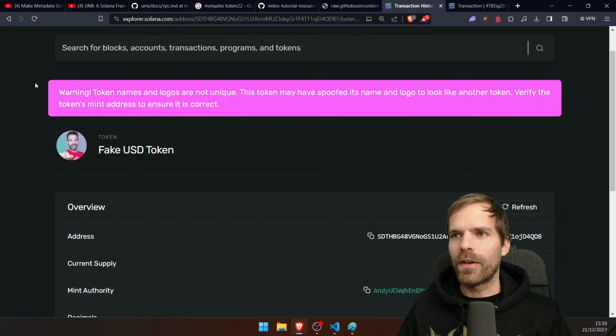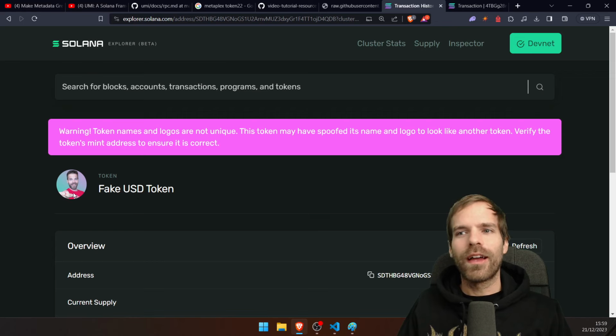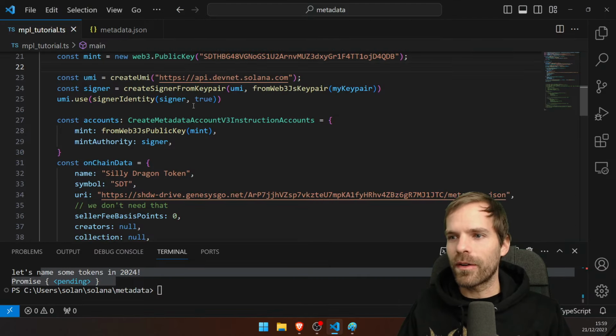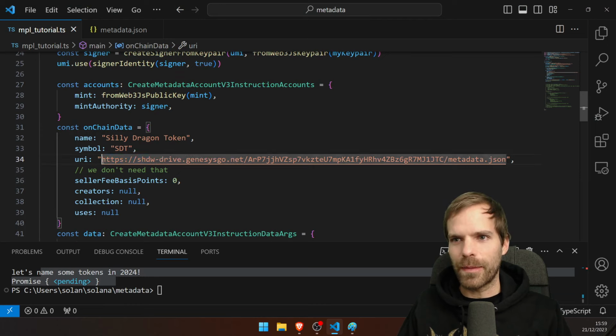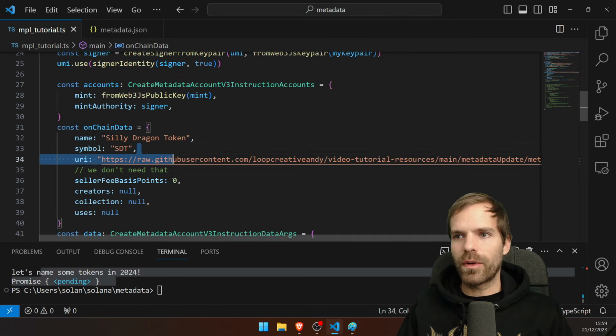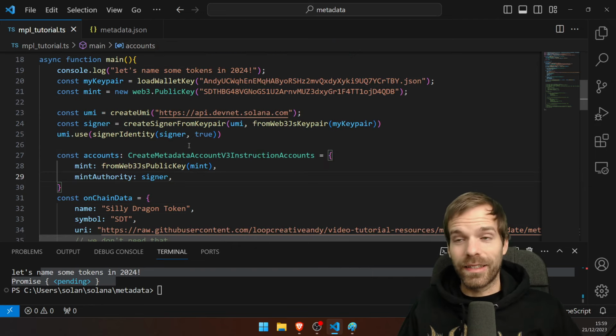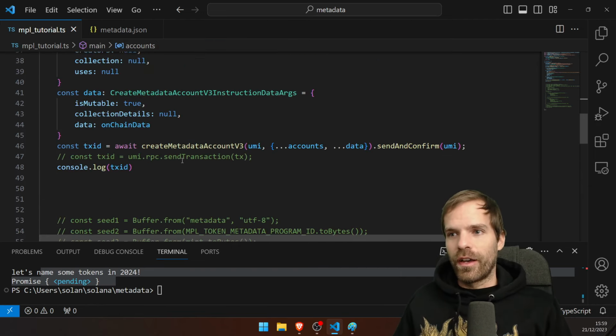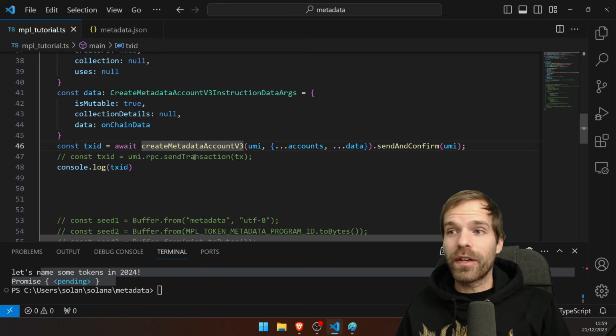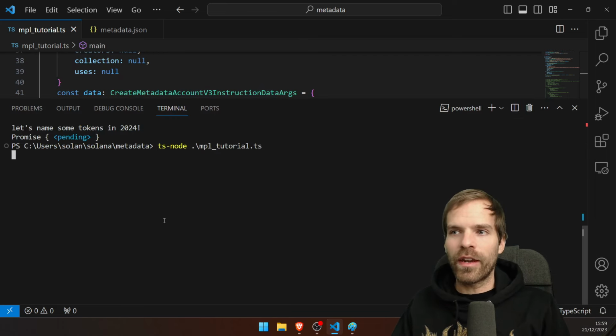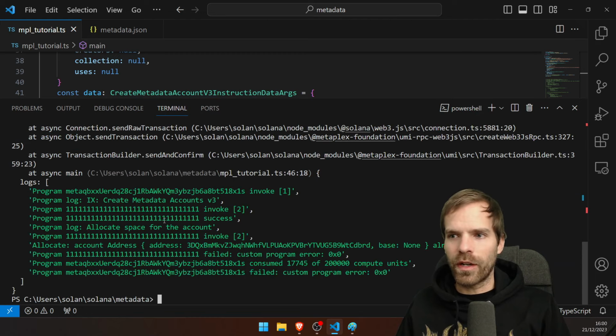Oh, nope, I messed something up. I mean, it did take my metadata, but I apparently forgot to change this. I should have let that point somewhere else, to my silly dragon external metadata. But that already gets us to the, oh, we messed up the create. We now need to update. So if we run that again, it will probably fail because it was already created. Yes, account already exists. Yeah, 0x0, the classic.